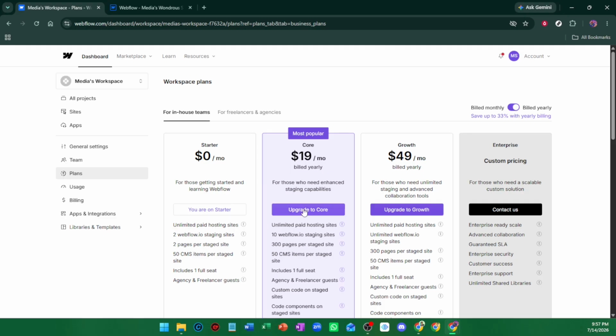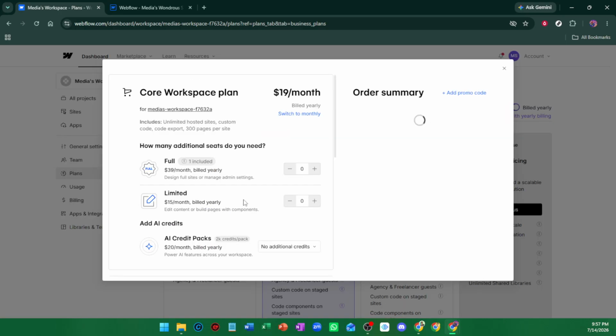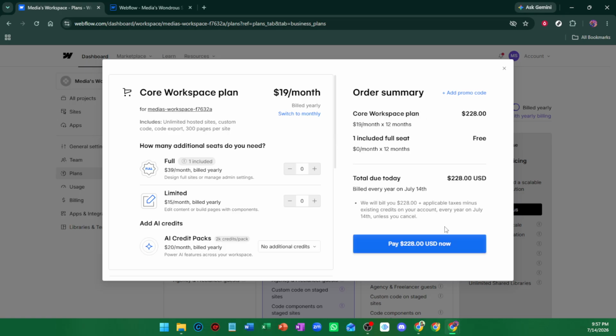On the next screen, review your prorated balance. Webflow may adjust the amount depending on your current subscription and where you are in your billing cycle, so it's worth checking the details before moving forward. Once everything looks correct, complete the purchase to apply the new plan, and that's it. Your Webflow pricing plan will be updated once the transaction is confirmed.